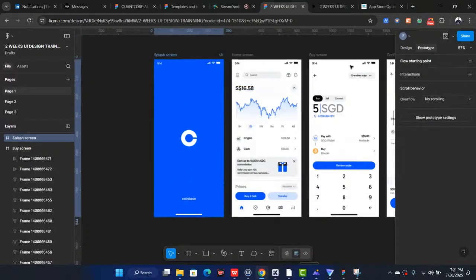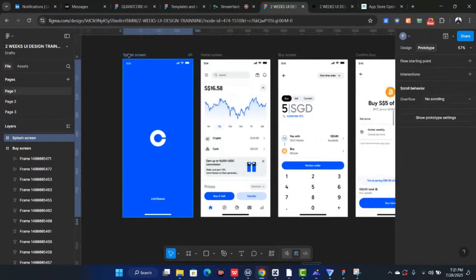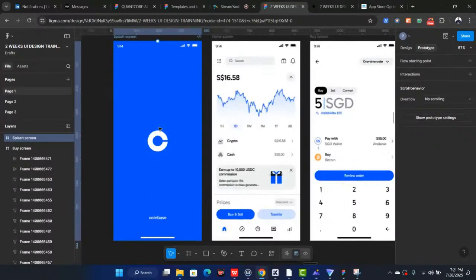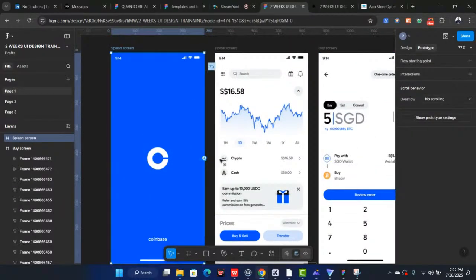So we have a plain designer. So I'll click on my splash screen. There are two kinds of prototype I'll be introducing us to. The first one is screen to screen. Then we have element to screen, right? So screen to screen means I can drag this screen to another screen.